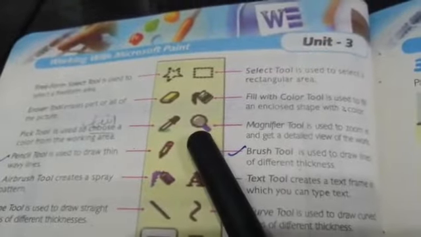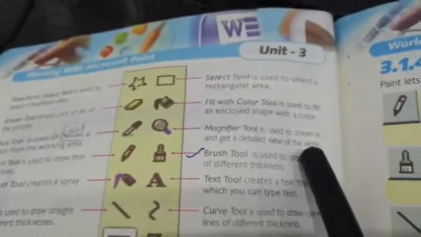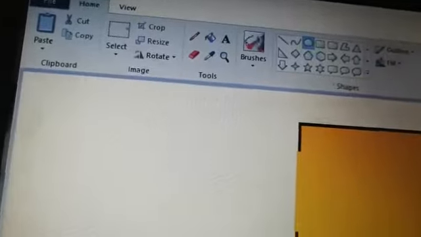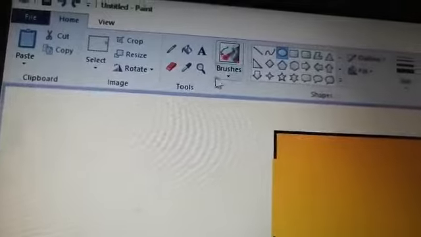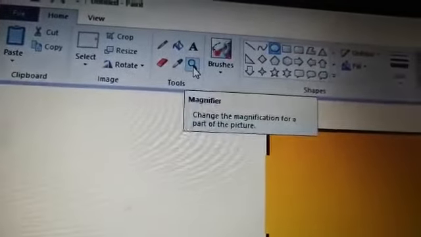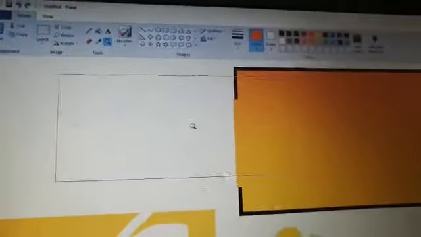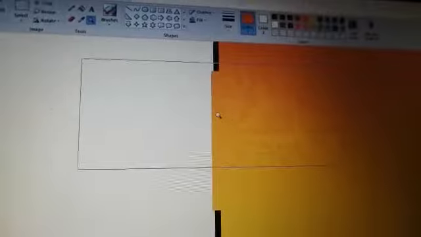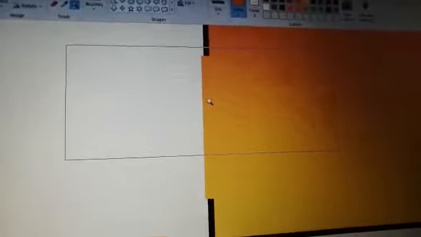Next we have magnifier tool. Magnifier tool is used to zoom in and get a detailed view of the work. Here we have the magnifier tool. When you click on this you can magnify your object to have a clear view of your object if there are any gaps in between the lines, and you have a close view of your object.